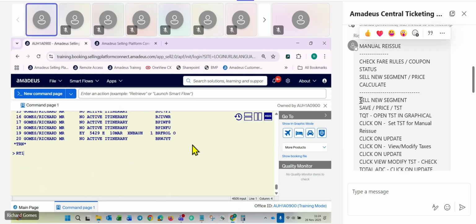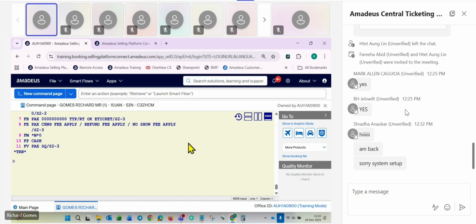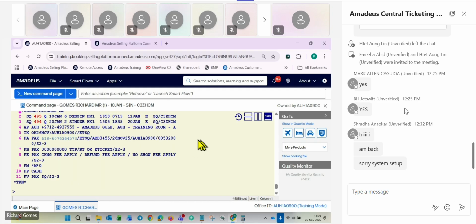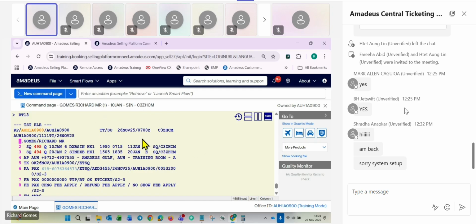Is it 13? Okay, all right. So similar scenario, the passenger wants to do a date change for the 25th of January on Lima class. How will we reissue?